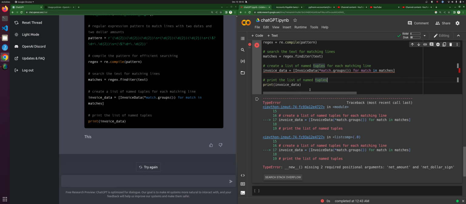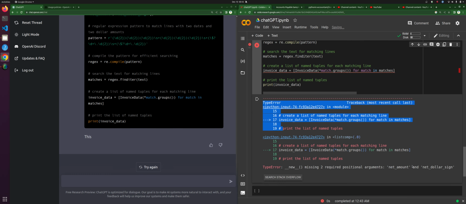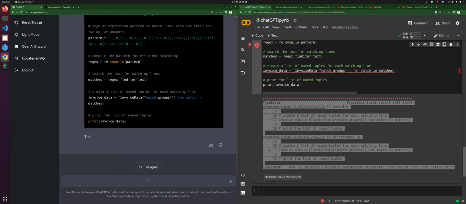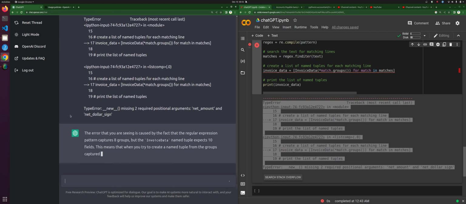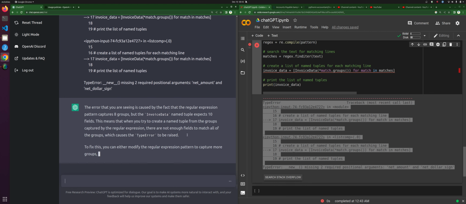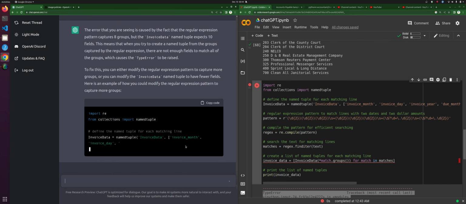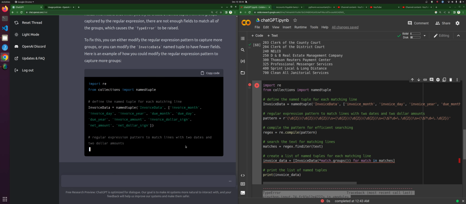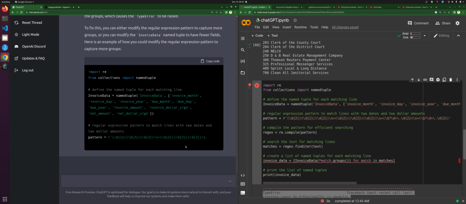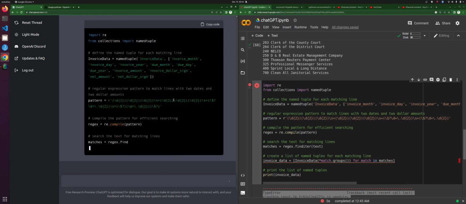So, yeah, not perfect. Let's give it one more shot. See if I can fix it. New error. With it, word error spelled wrong. Yeah, of course. So, can you fix it now? Probably not. Again, we're dealing with an issue where the invoice dollar sign. Why are you grabbing invoice dollar sign? That doesn't make any sense.